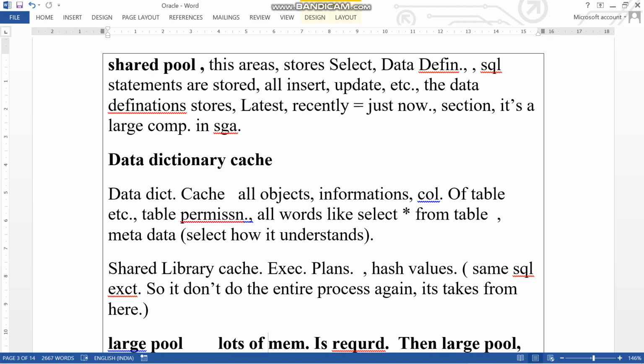What does the data dictionary cache contain? It contains column information, table permissions, all words, you can say, like select, statement, star, from, table name. It contains the metadata. How does the select command know that you have to select the table and select the data? So all of this is metadata which is stored.